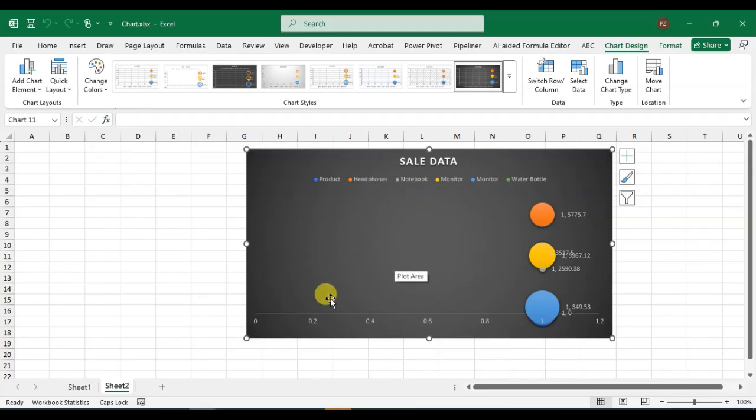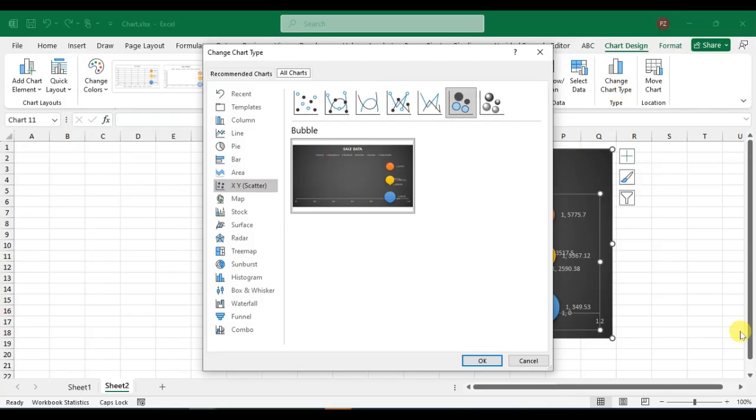If you want to change the chart type, simply click on the chart and go to Chart Design. In the Type group, click on the Change Chart Type option. And here you can see a dialog box is open, Change Chart Type. You can select any chart here. So here I select the scatter chart, which includes the bubble chart.